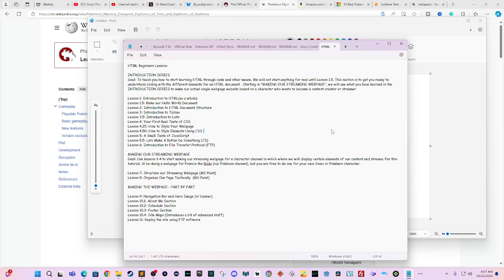And we're going to make a button do something. And then we're going to round up the introduction portion with how to use File Transfer Protocol or FTP, which will allow you to transfer your files to a web server, which will allow you to make your website official.